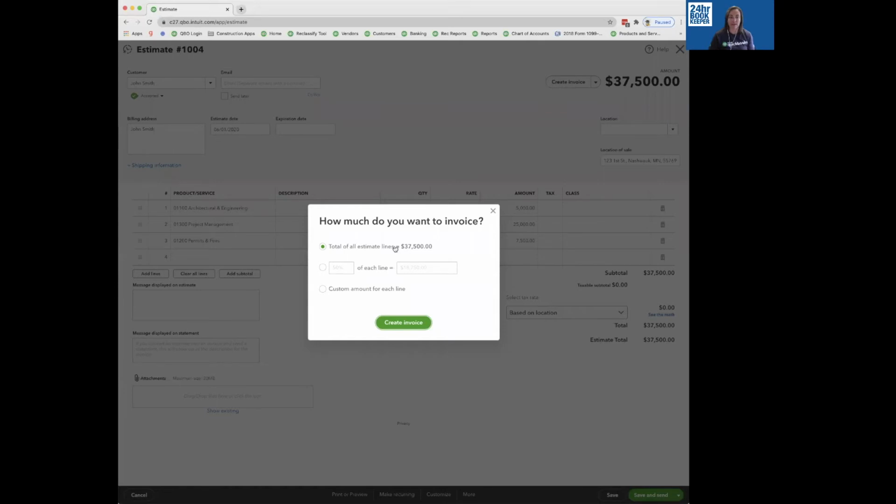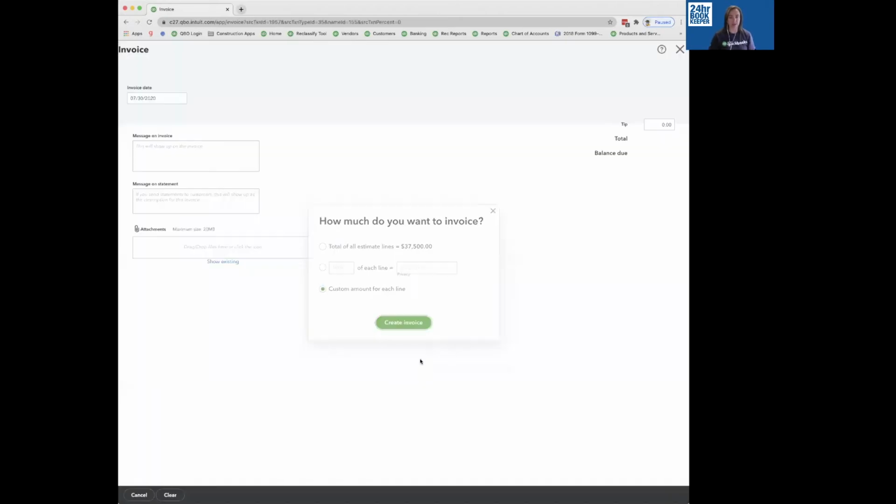When I've done that, it'll give me one of three options on how I want to create the invoice against this estimate. I can either choose to bill the entire $37,500, which would be every line item. I can pick a percentage of each line item to say, okay, I'm 25% complete on the entire project, and it'll take 25% of every line that you create on your estimate. Or you can create a custom amount for each line. So I'm going to pick custom amount for each line because I'll have the option to either bill the whole thing or create a percentage against certain lines. So I'm going to go ahead and click this option, hit create invoice.